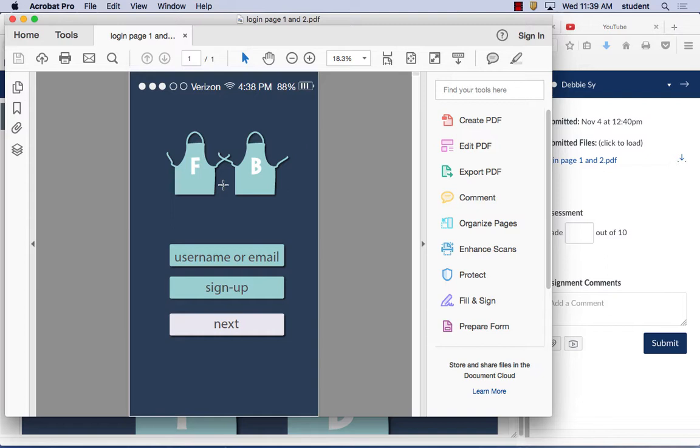Okay, so what do you guys think of all lowercase letters? Cute. What about username or email? Is that a common choice to offer both? Yeah. Yes? Okay.